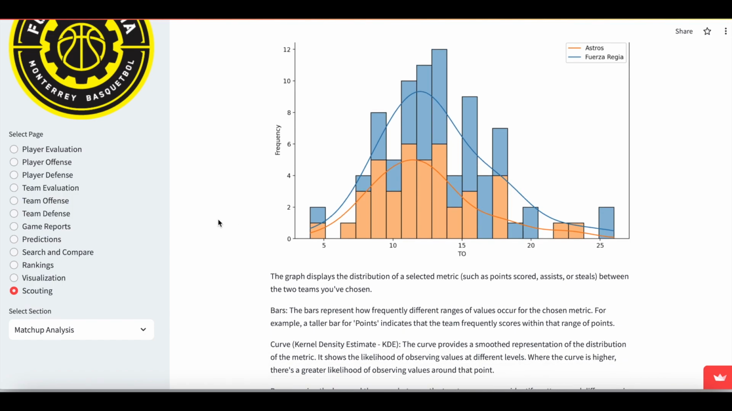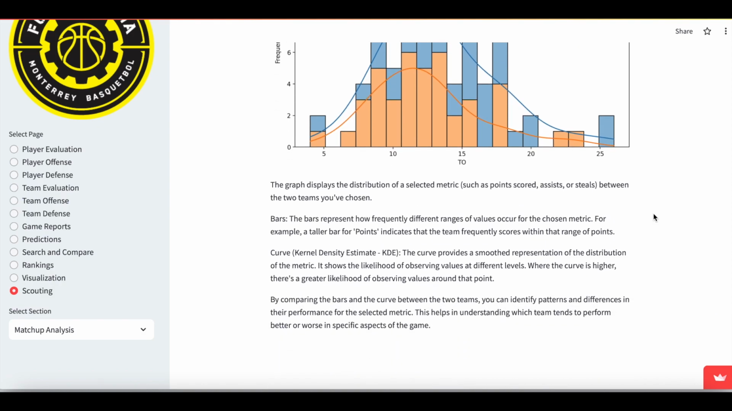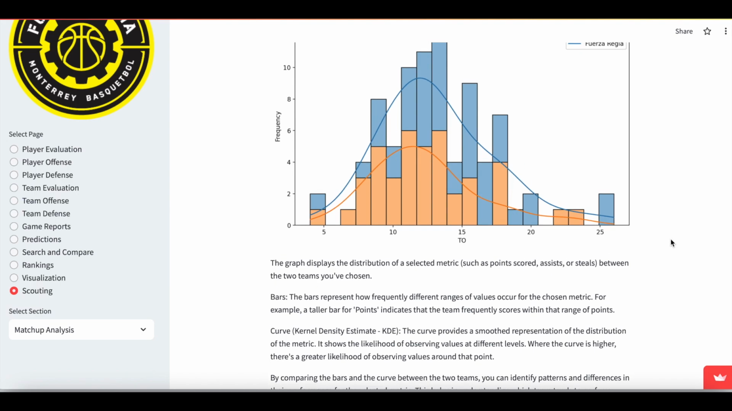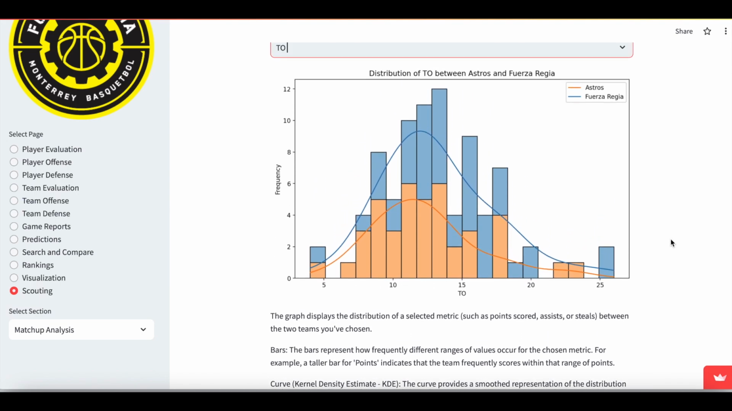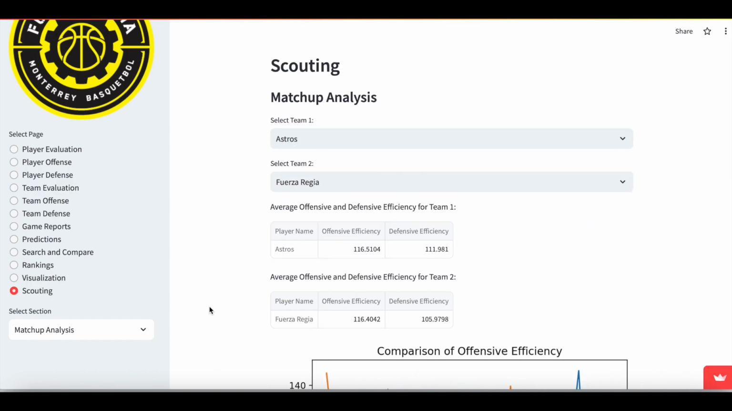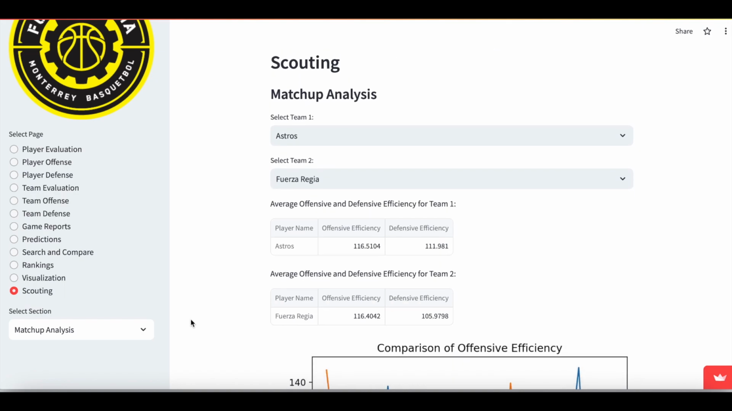And also we have a curve which is called a kernel density estimate, and this curve provides a representation of the distribution of the metric. It shows the likelihood of observing values at different levels. Whenever the curve is higher, it means that there's a greater likelihood of observing values around that point. And by comparing the bars and the curve between these two teams, you can identify patterns and differences in the performance for the selected metric. So that is our matchup analysis feature of the scouting tool.